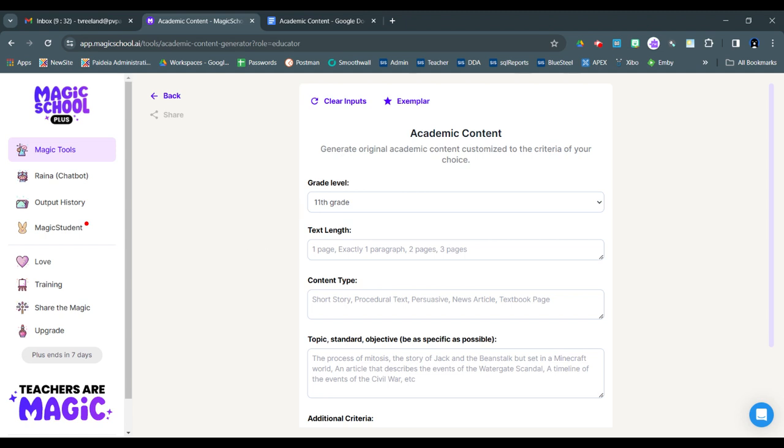Now, the academic content generator basically is going to take all of the knowledge that it has on the internet about a specific topic and try to compose a resource about that topic that you can then give to your students. In this case, we're just going to do a single example this time and then look at how we can flesh it out a little bit more.